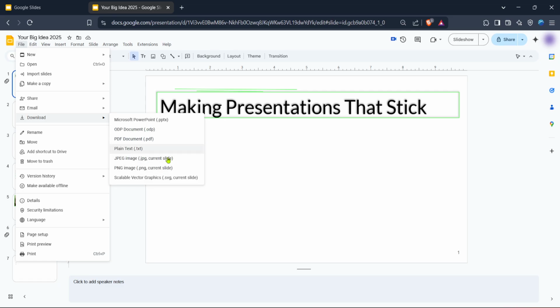Select the format that suits your needs best. Google Slides allows you to download in several formats like JPEG, PNG, or even scalable vector graphics depending on what you're working on or how you want to use your images. Think about what will get you the best quality and compatibility for your project. Make your selection and your images will begin downloading automatically to your computer in the chosen format.